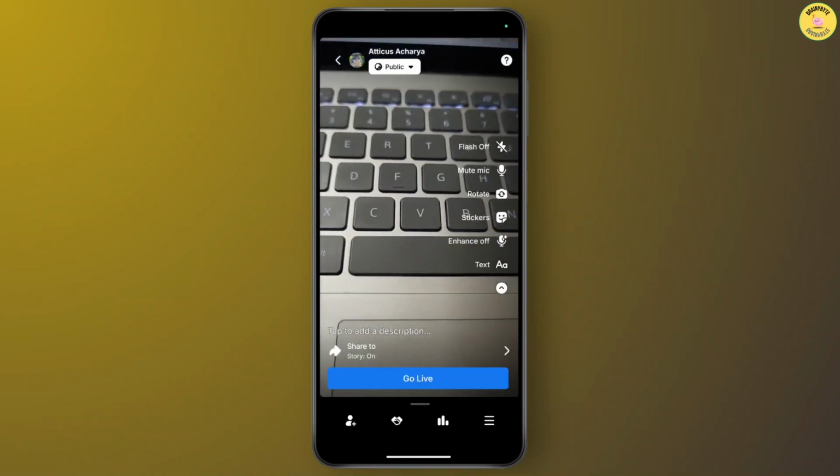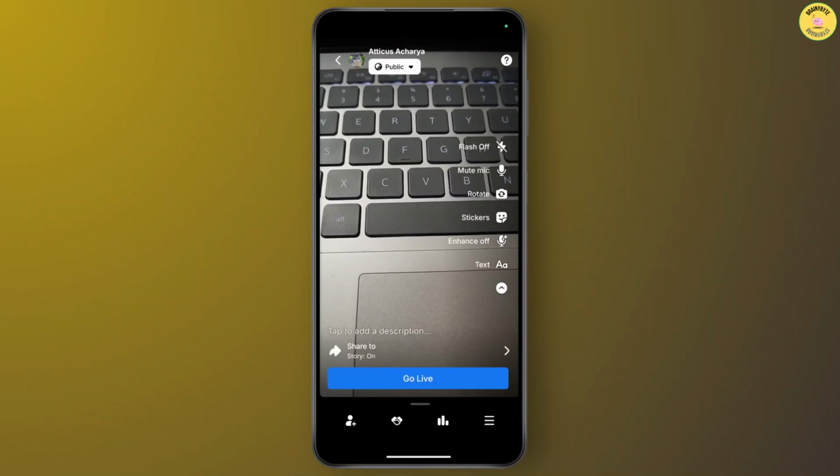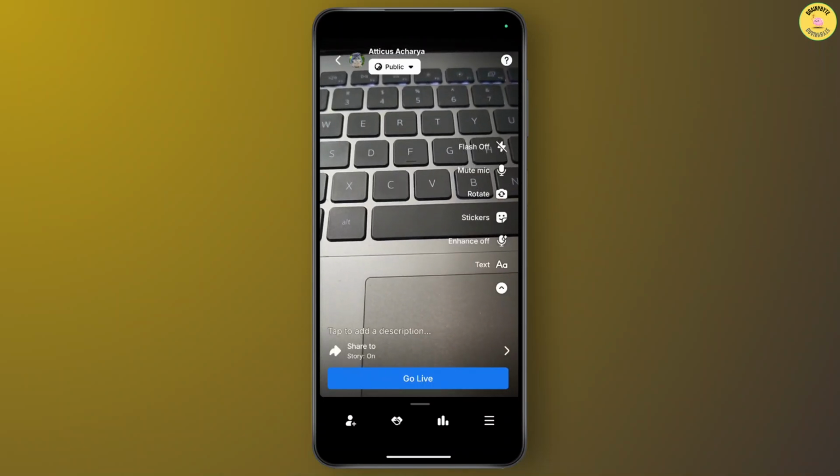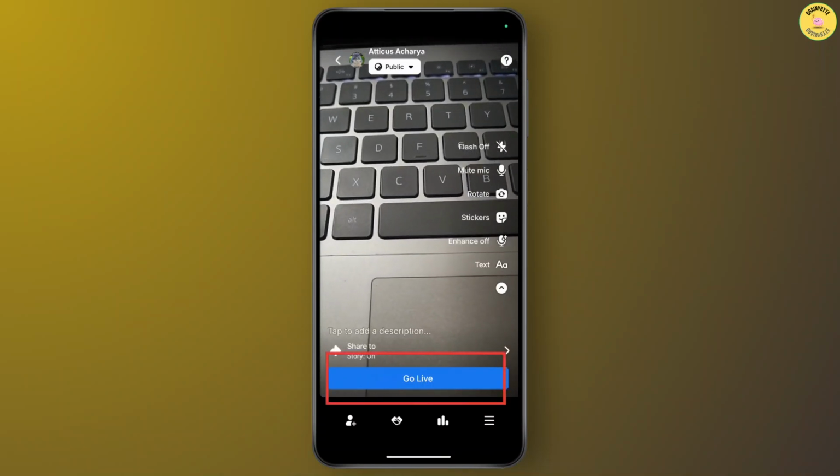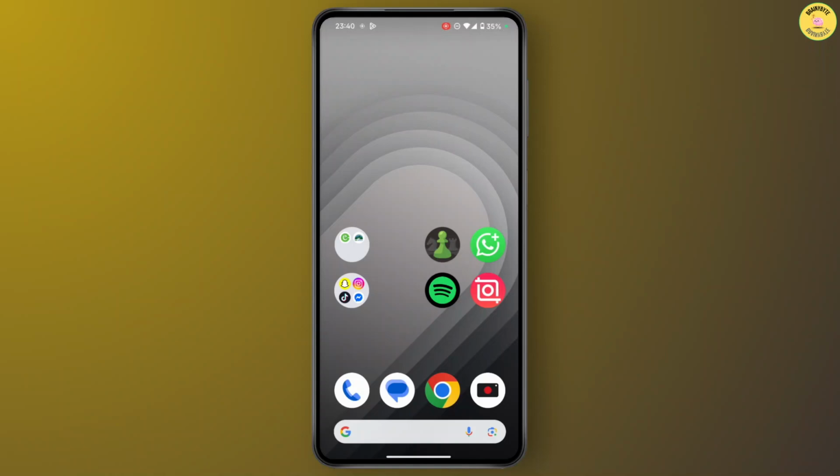And finally, when you're here, you can then start going live. So simply press on go live and then you will begin your live. And that's basically it. That's how easy it is to go live on Facebook.